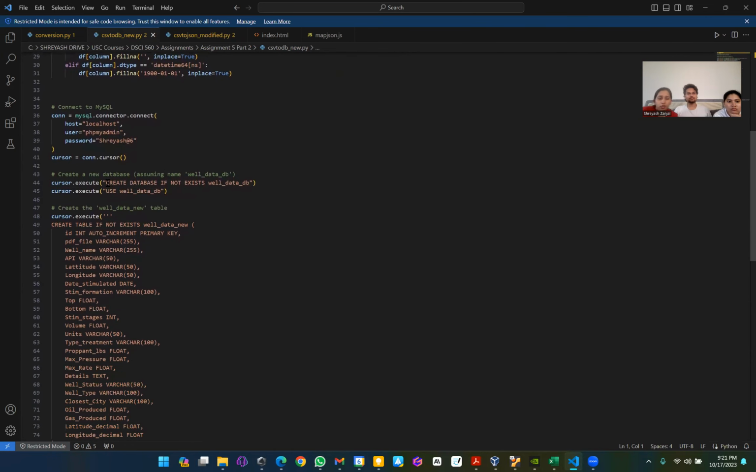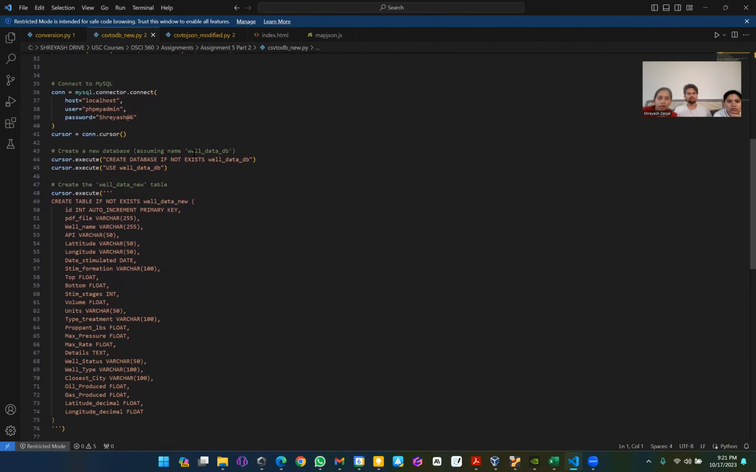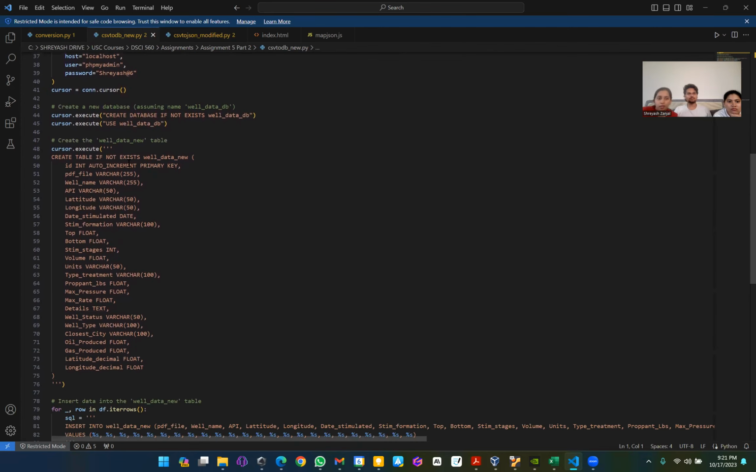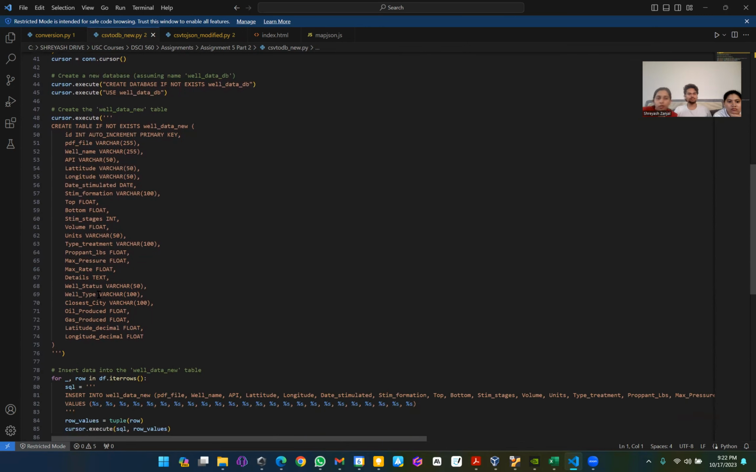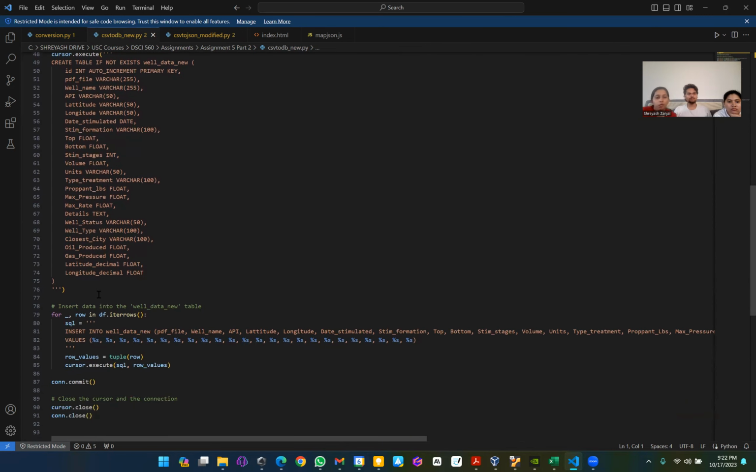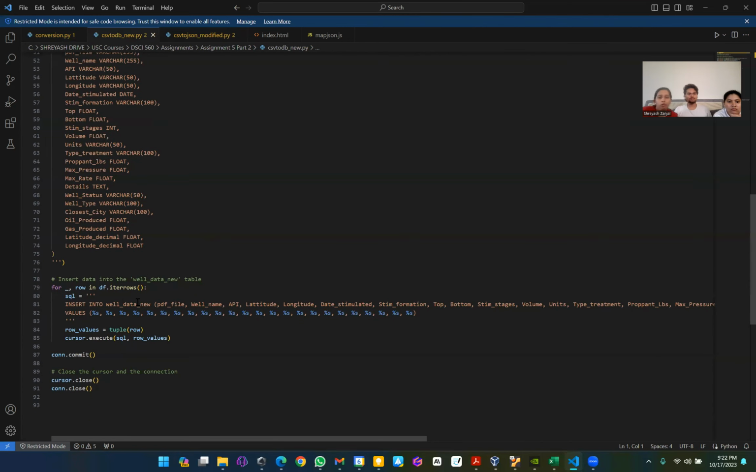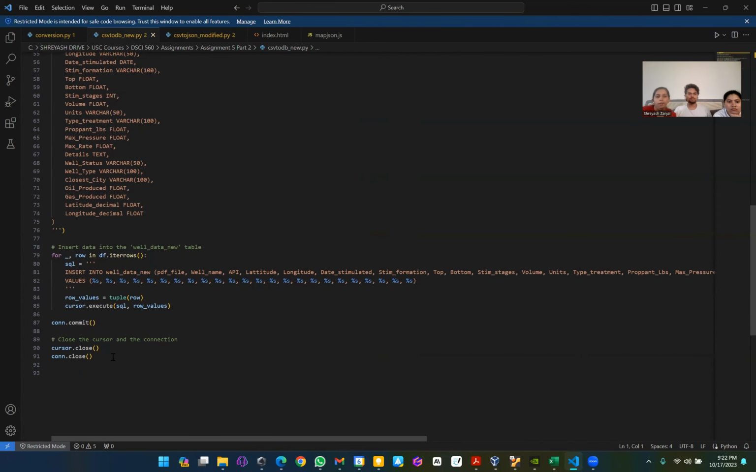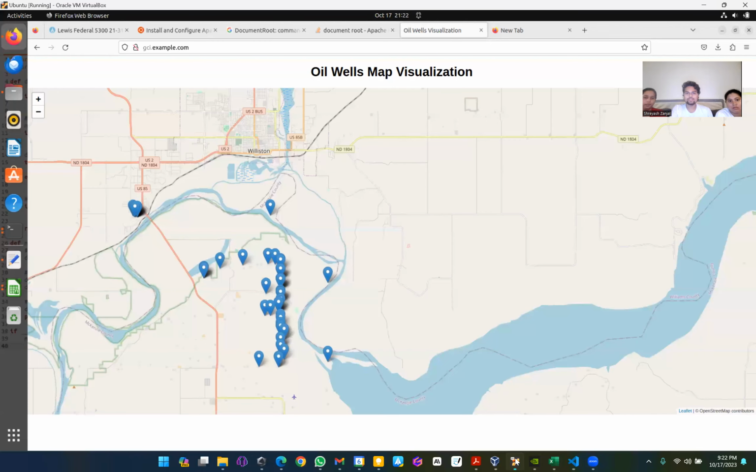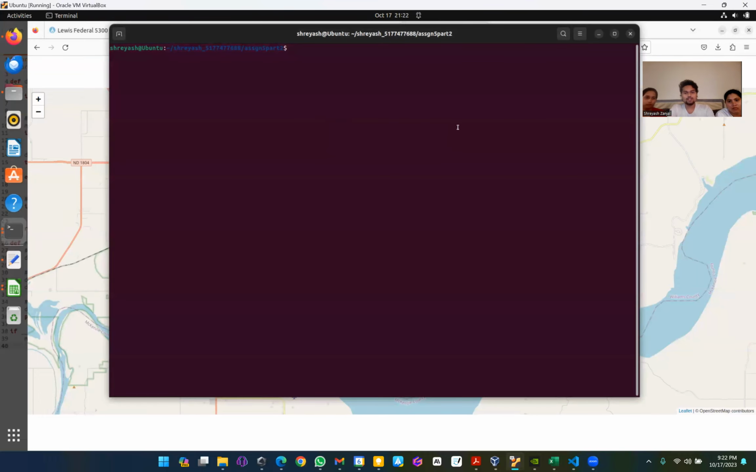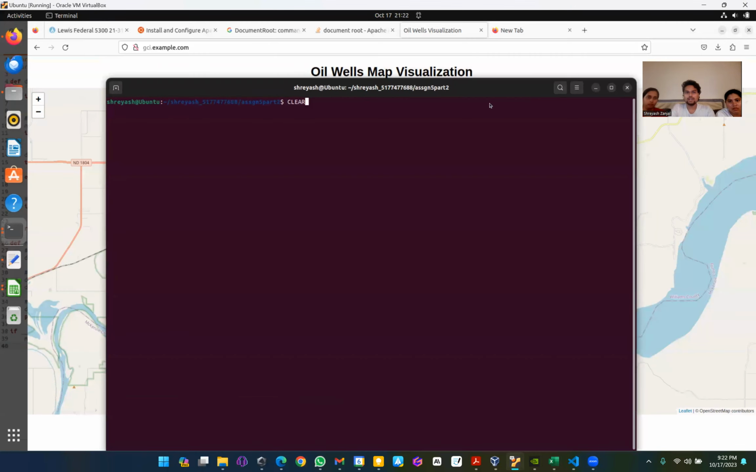In case there is no database created, we're going to create one with the name well_data_db and create a table, and these are the columns in our table. So we will save the data, that is the CSV file, in our database by using this code that we have written. So to show the database on our system, we will log into MySQL.